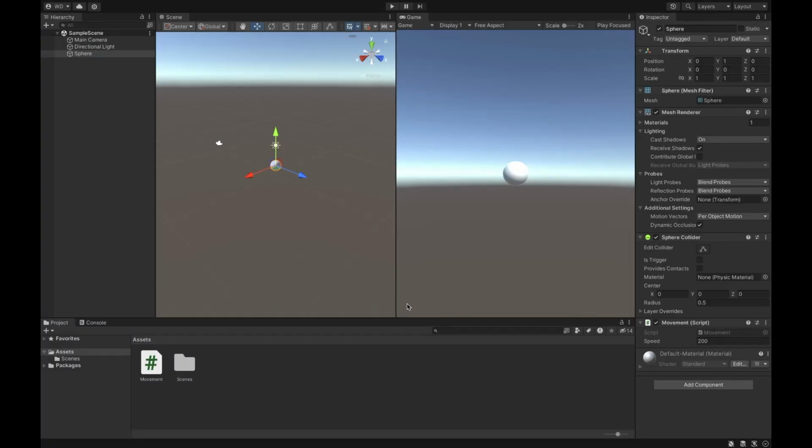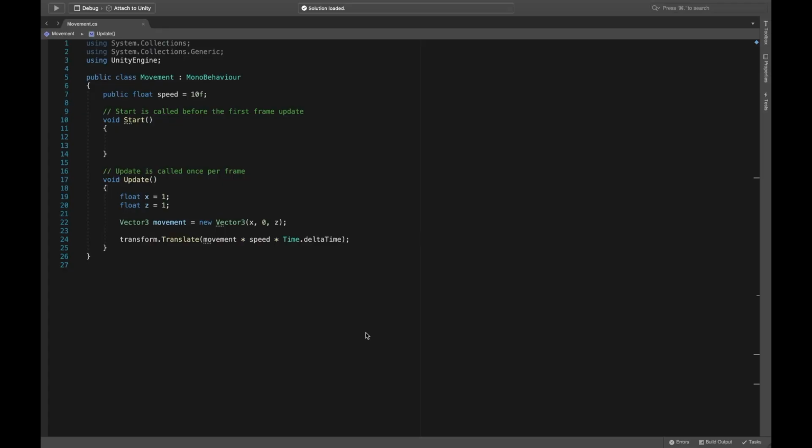Before we test this in play mode, let's first turn the speed down so we can see what's happening. The sphere moves at a speed of 10 in a diagonal line. But we still can't control the sphere. What we need is a way to record user input. We then have to link this input to the x and z variables. Lucky for us, we can do just that.